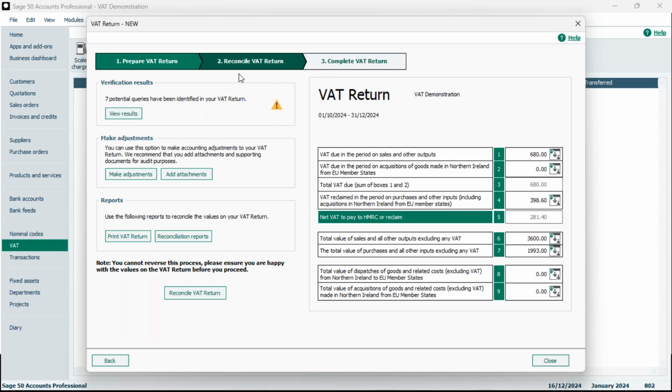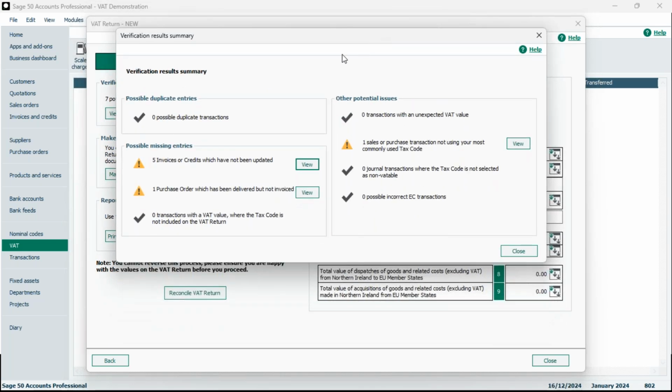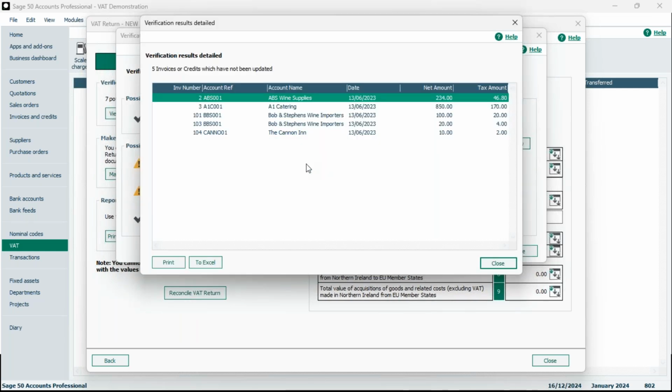Now we've got some of the verification results have come back with some things for me to check. So what I can do is I can view the results and it shows me which ones it's highlighting. So I don't have any potential duplicates, but I do have a couple here. We've got some invoices and credits not updated. And I can see there's a list of invoices here and they haven't been updated to the ledgers. Now they're over a year old, so I'd start to be thinking about whether or not they're live invoices or not. It is possible to ignore them, so if it's something that you don't need to include on the VAT return, you can ignore them, but again, they will be flagged up each time there.